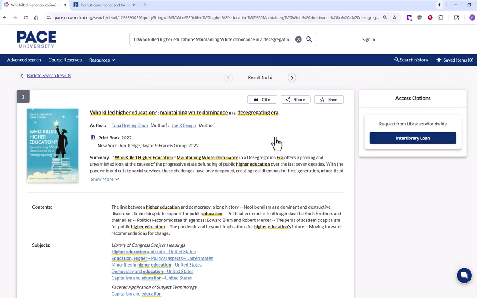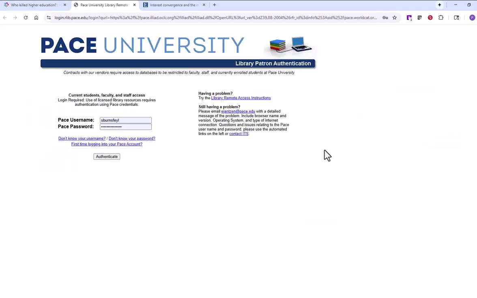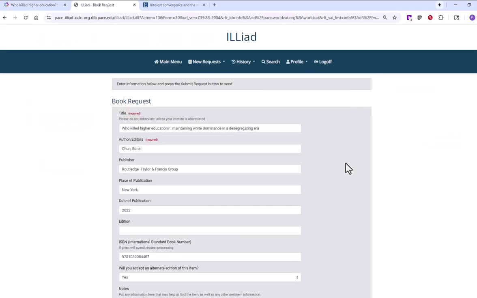If I click on the book title, you can see over on the right under Access Options, Request from Libraries Worldwide, and there's a button there to enter library loan. So enter library loan will ask you to log in with your Pace username and password. And in this case, it will fill out the book request form for you.